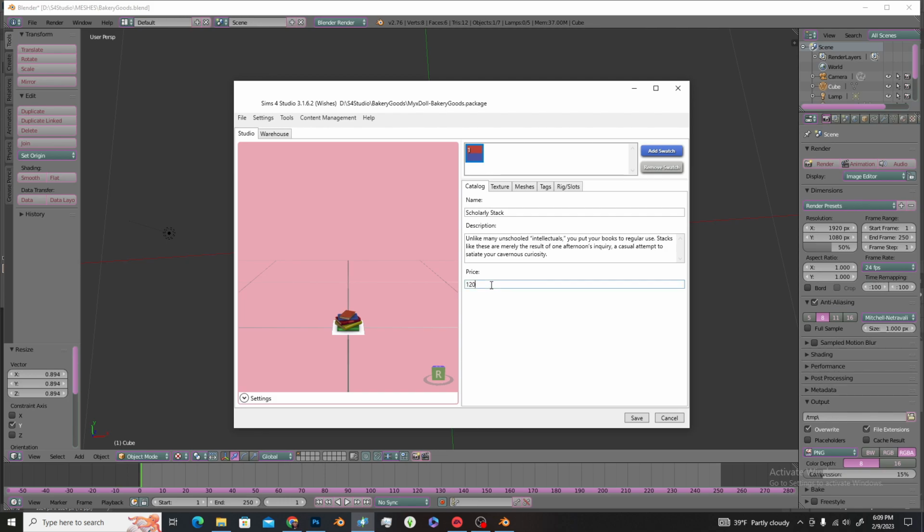How much is a pie originally at the store? Around $5.